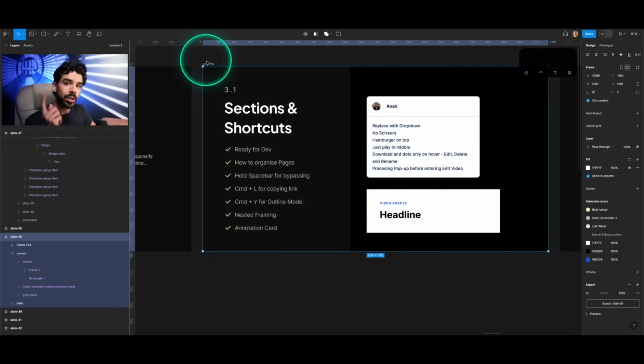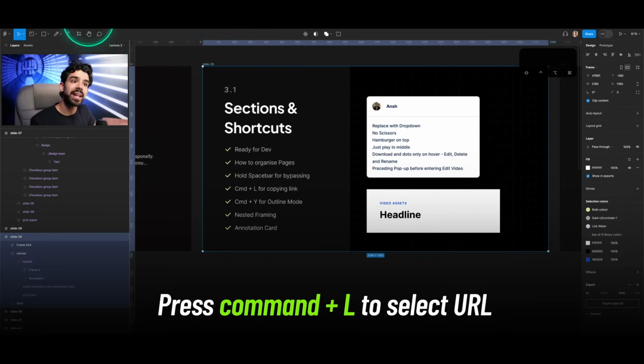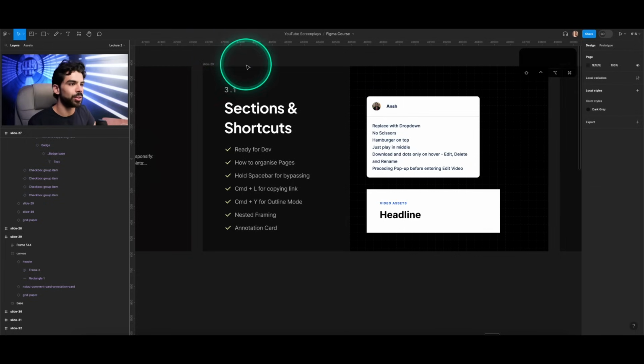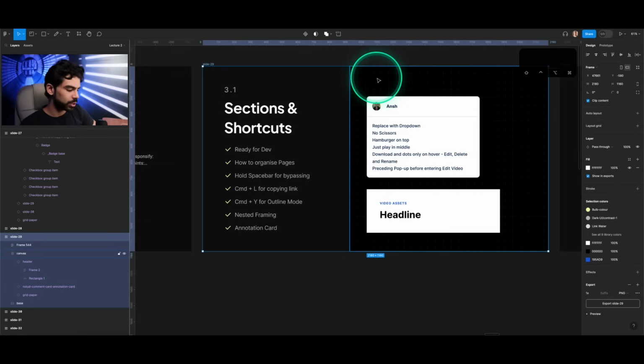Also, if you're sharing your design files, instead of going to the URL, you can select any frame and press Command L, and it would directly go to the top URL, and then you can just press Command C. Though you don't have to go to share and copy link and do all of that. Just do Command L and Command C, and boom, you are done.